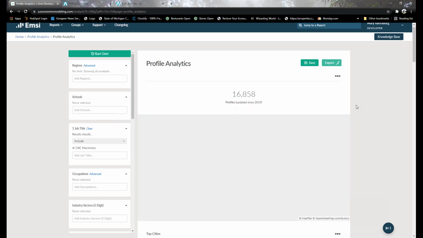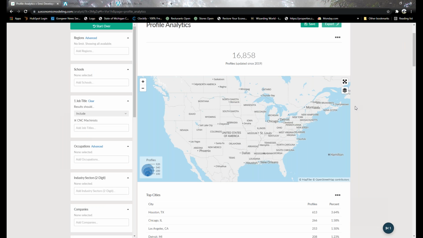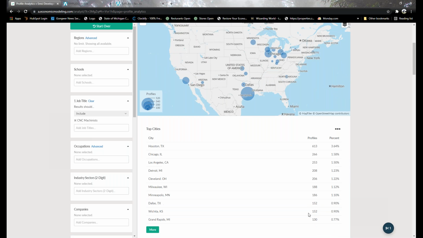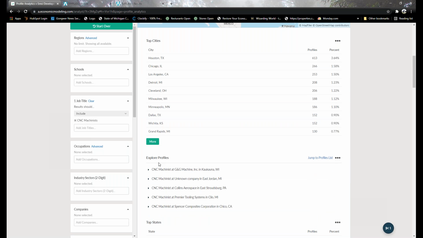And what it's doing right now is it is telling me that out of all of the profiles that they have, there are 16,858 profiles that have a CNC machinist on their resume. This heat map tells you where a lot of them are, the major ones are located. Houston has 613 profiles, for instance. You can scroll down and it'll give you the profiles.